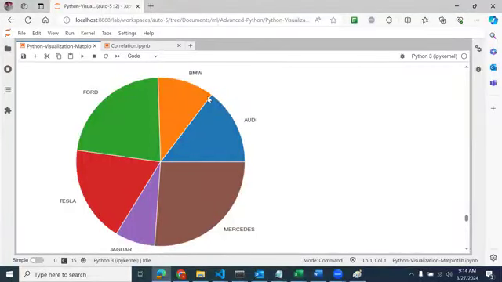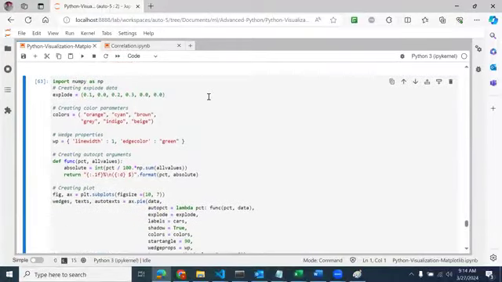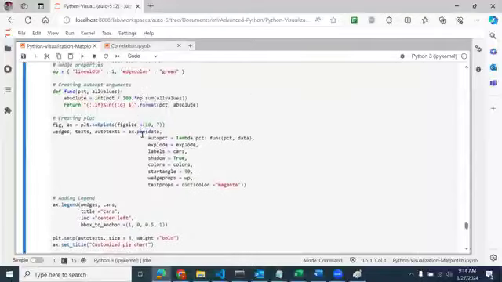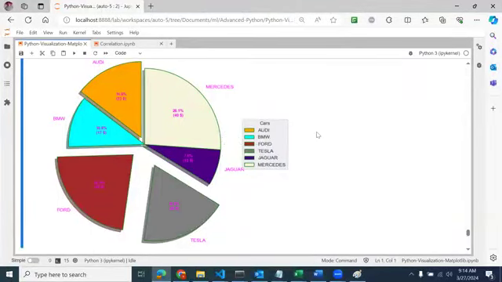This is the circular chart. For your understanding, I also created a very attractive pie chart. You guys can see how it looks. I'll just reduce the size of the screen so you can see it completely.